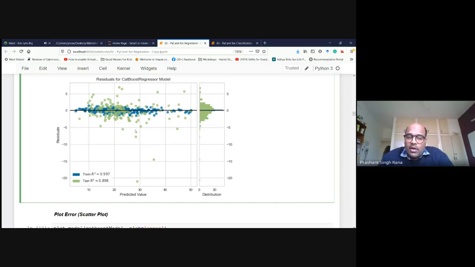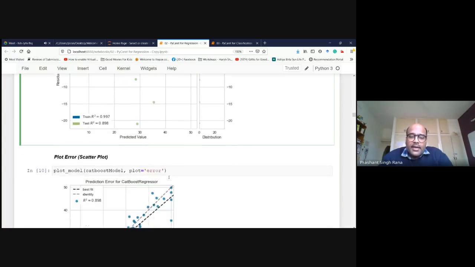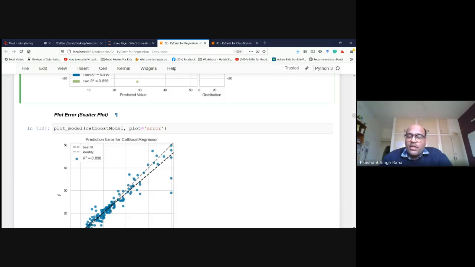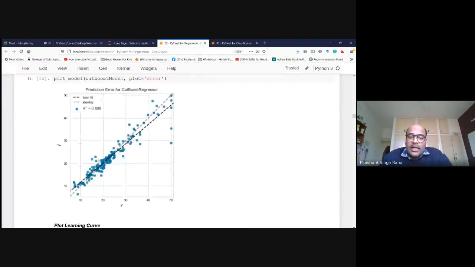So that is a residual plot. It clearly shows the R square value for my training data set and my testing data set. The next plot is known as scatter plot. It is also known as error plot. So that is the R square value for testing. Everybody knows what a scatter plot is. It is a plot between actual and predicted on the testing data set, and the R square value is 0.89.